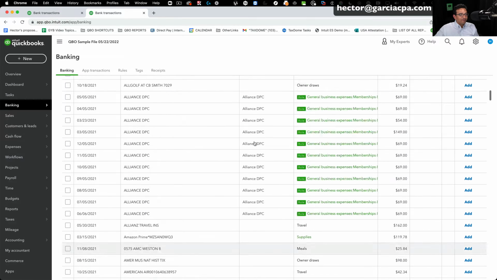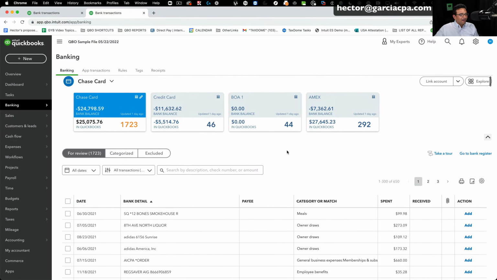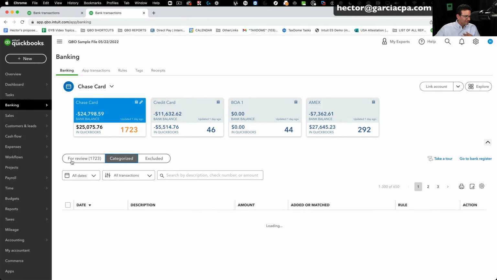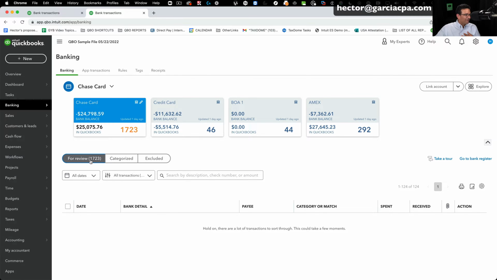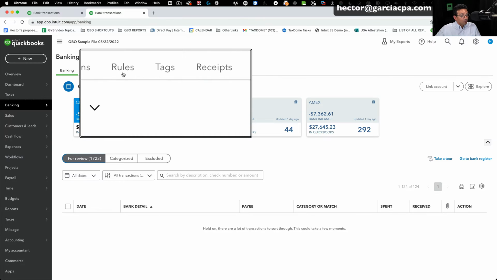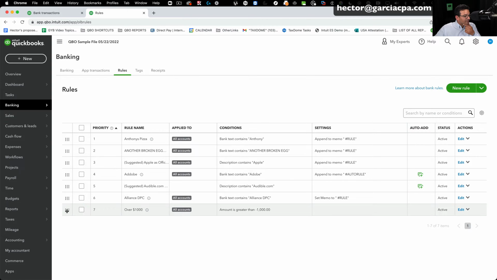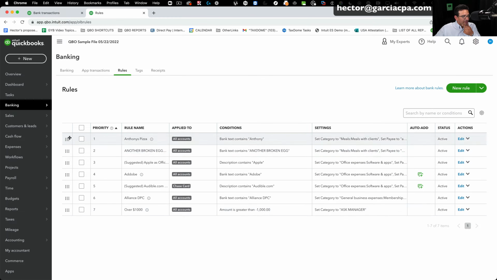Now I'm going to show you what happens if I put that rule out of category. So I'm going to go here. It says categorized, not categorized. What am I doing? Back to For Review. Sorry about that. I'm going to click on Rules here at the top. Click on Rules. And then I'm going to move the priority on this rule all the way to the top.